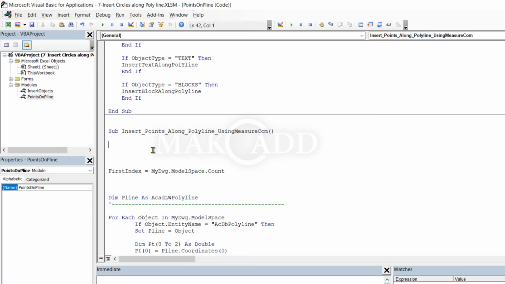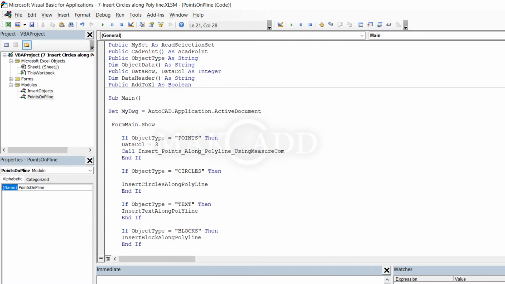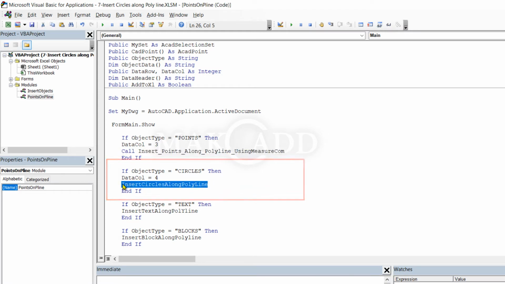Now first we will change the data row and data column variables to public, so that we can access them from the new module. Then modify here: if object type is circles, resize the data column to 4. Then we will call the same point insertion procedure to insert points first.